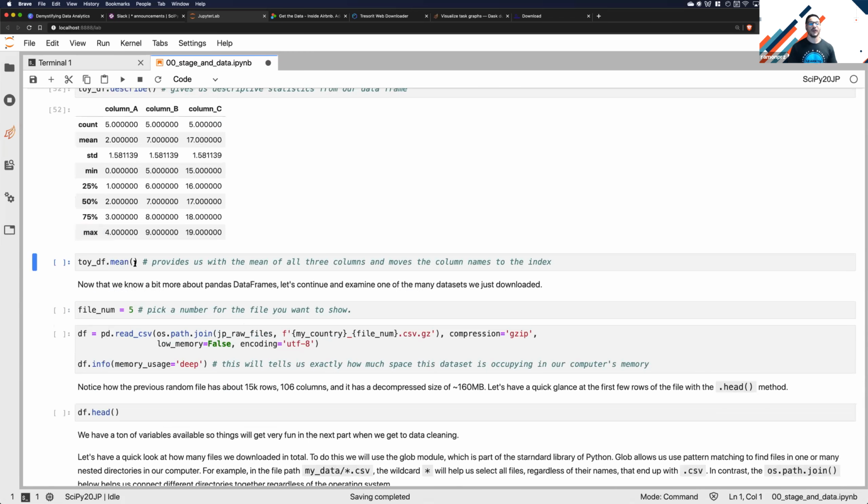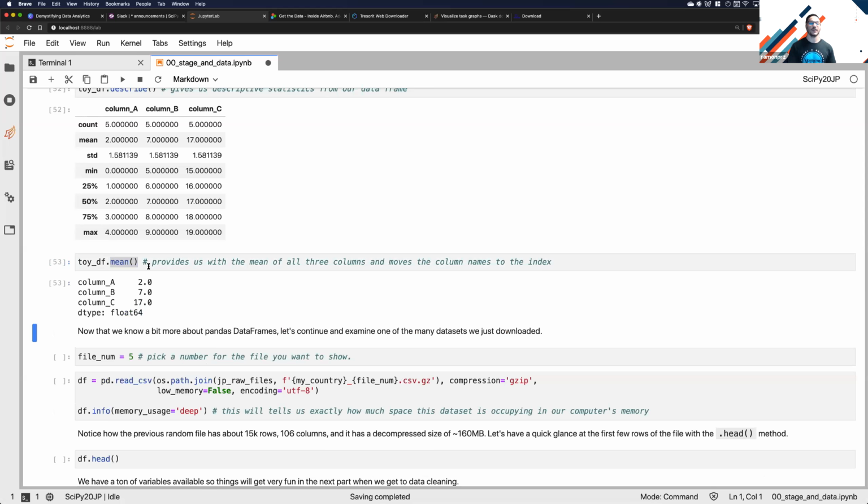We can also call specific methods on the data frame, and what we will get in return is a pandas series. The pandas series will contain the names of the columns in the index and the values that we computed, in this case, the mean. It will contain them as the values of the series. As you can see here, in my index I have column A, column B, column C, and then I have the mean of this column, the mean of this column, and the mean of this column.